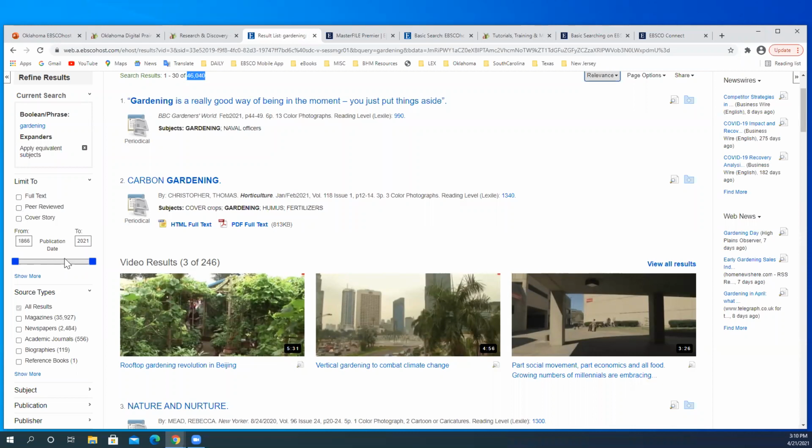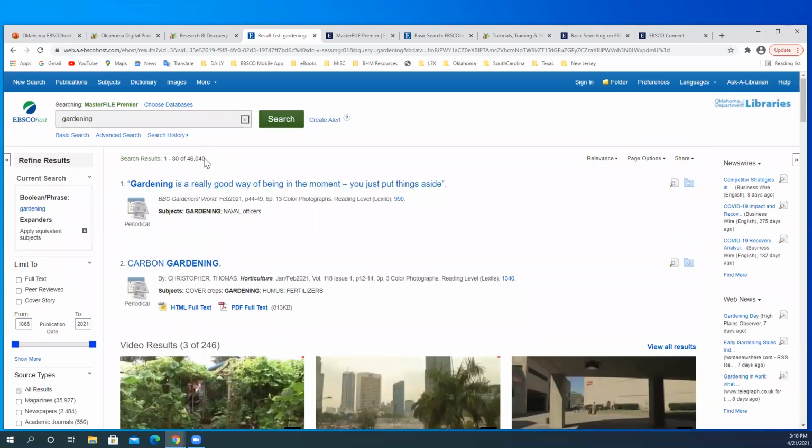Below that, we'll see something called the publication date slider. And we can see that there is a from date 1866 and a to date 2021. The from date represents the earliest publication for my search results. So for the 46,000 search results, you can see that the earliest article or record is from 1866. Maybe I don't want something that was written that long ago. Maybe I want something that was written in this century.